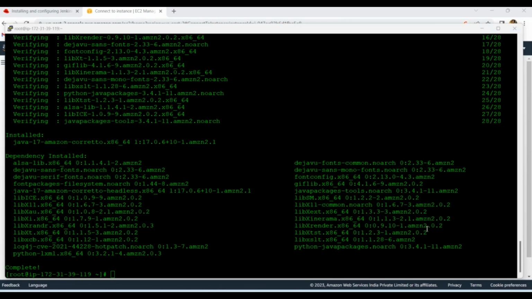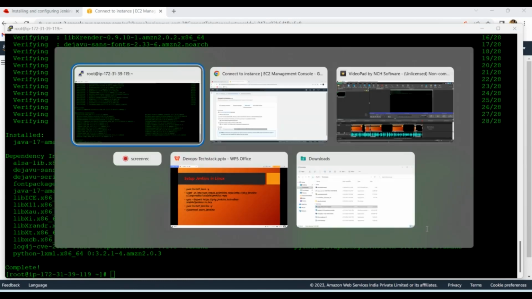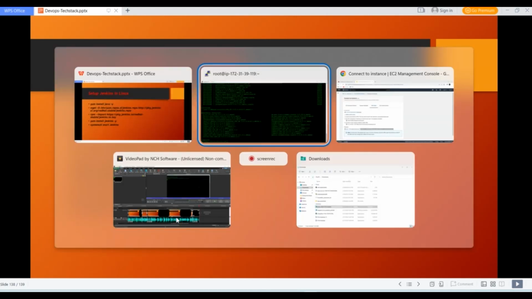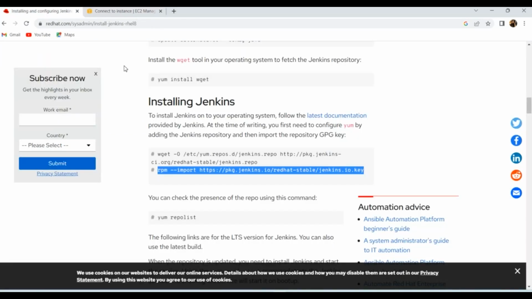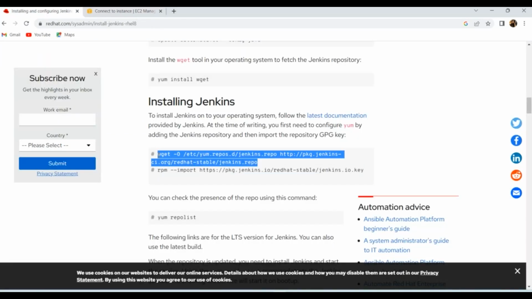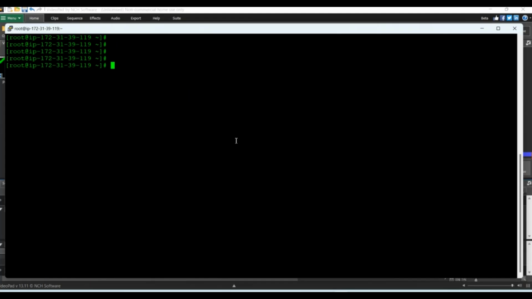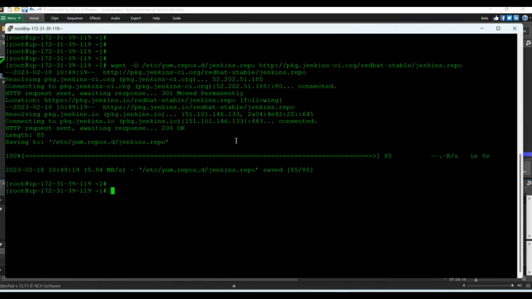Now let us see how we can install Jenkins. For installing Jenkins, what we have to do? We have to do wget on the Jenkins repository and download, and then do rpm import of the Jenkins key, and then after that yum install jenkins, and then systemctl start jenkins. So let us do it. First what we'll do, we'll do wget and we'll download the repository related information of Jenkins. Just do wget. Wget is done.